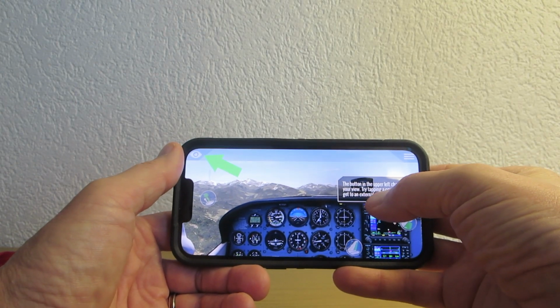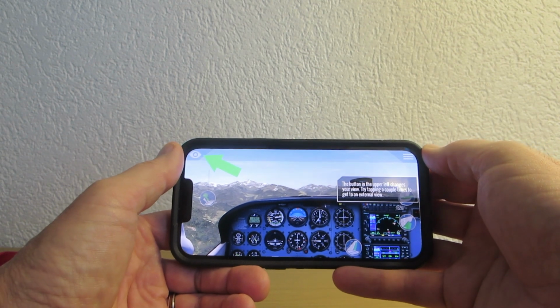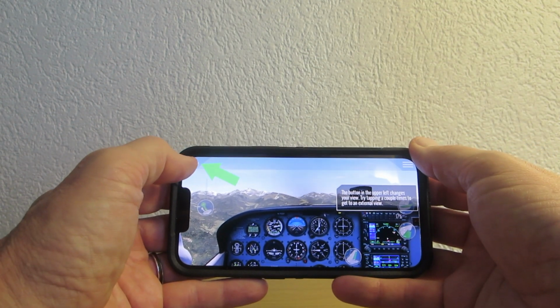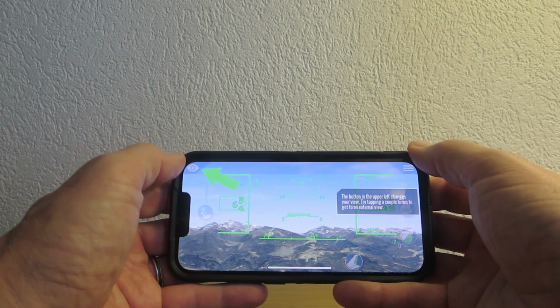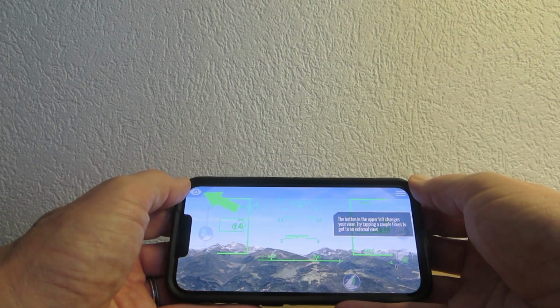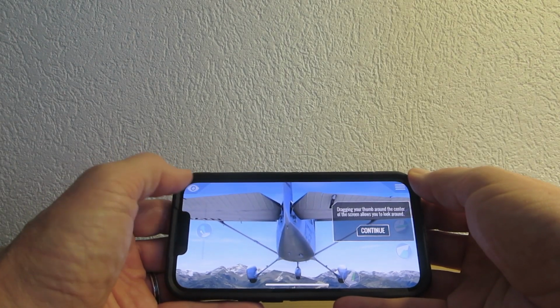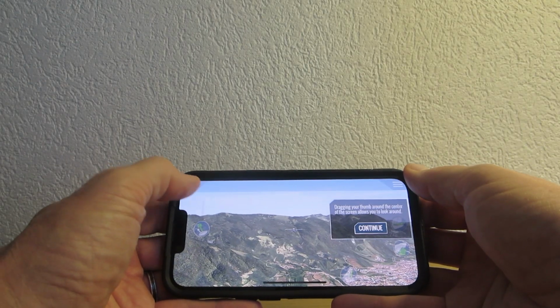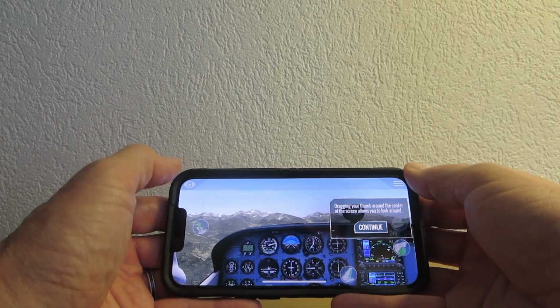The button in the upper left changes the view. Okay, so this is helpful if you want to see how you're doing. So you can click through here. This is a HUD display. This is really cool. Then we also have from the back. All right, so let's go back to the inside of the airplane.